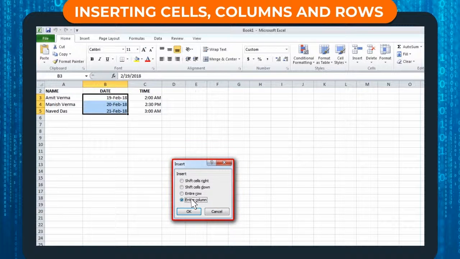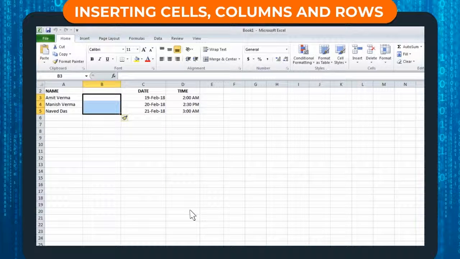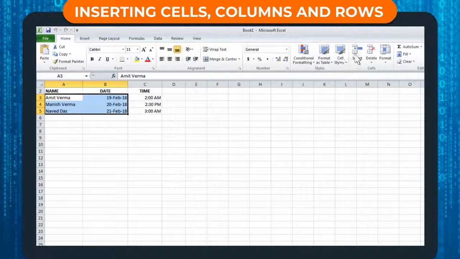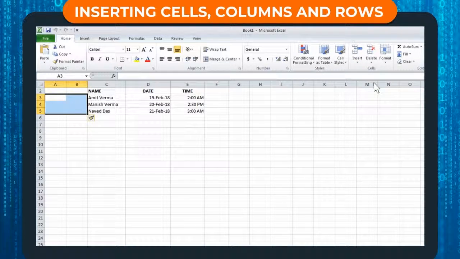Step 6. Click OK. A new column will be inserted in the selected place and the existing column will shift to the right. You can also insert a new column by following steps 1 to 3 above and then clicking on the option Insert Sheet Columns. To insert more than one column, select as many number of columns that you wish to insert.